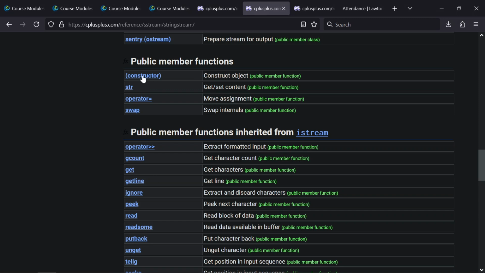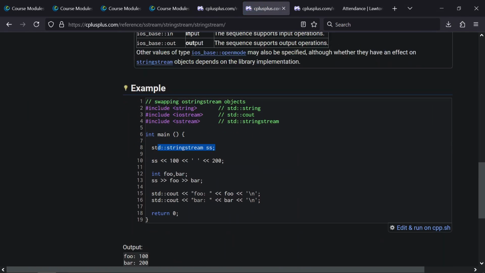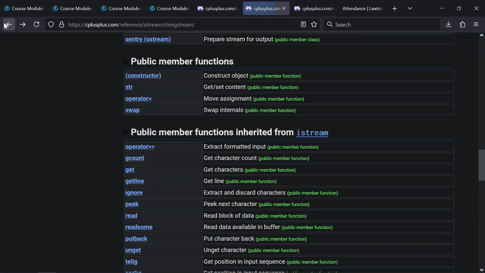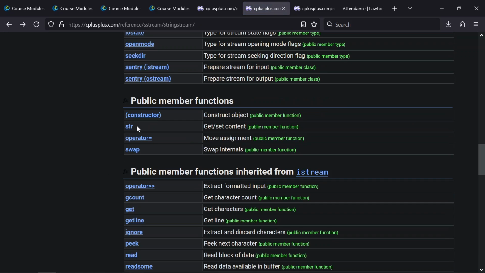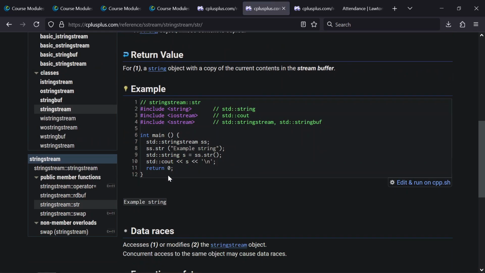So here's an example. Does the constructor have a good example? Let's see. Yeah, so here they are, 100 space 200. And then they're reading the 100 and the 200 out again. All right. So that's a cool example. And then you can always get the string that you built up by .str(). You can also use that to set the contents as well if you want. So you can say ss.str(), and that gives you the entire string that you've built up inside of your string stream.